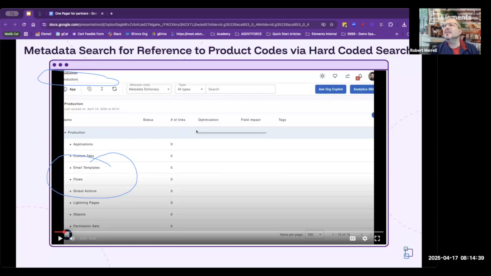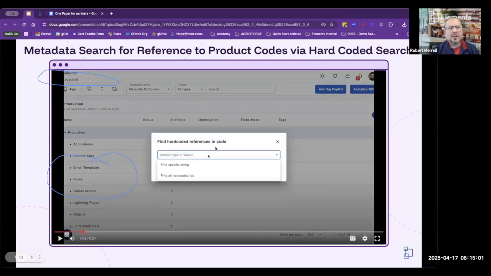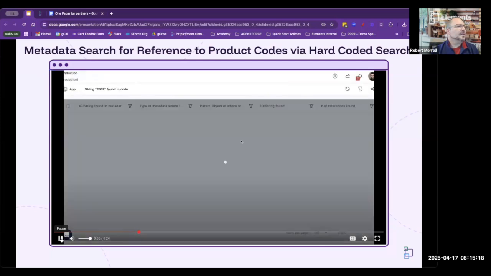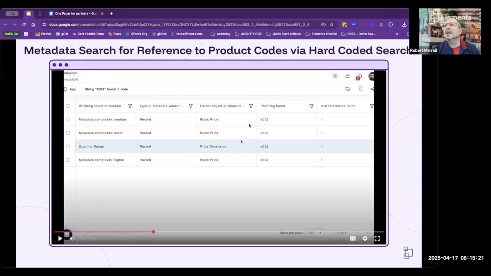What we're seeing right now was a short video of using code search in the metadata analysis to find hard-coded references to product codes and product names. So here, if I play this a little bit more, I'll stop it again. So finding hard code references, which is something that we all already do, we could do it by finding a specific string or the hard coded IDs. And in this case, we're going to search for a product code, E002, and it finds 4 matches.